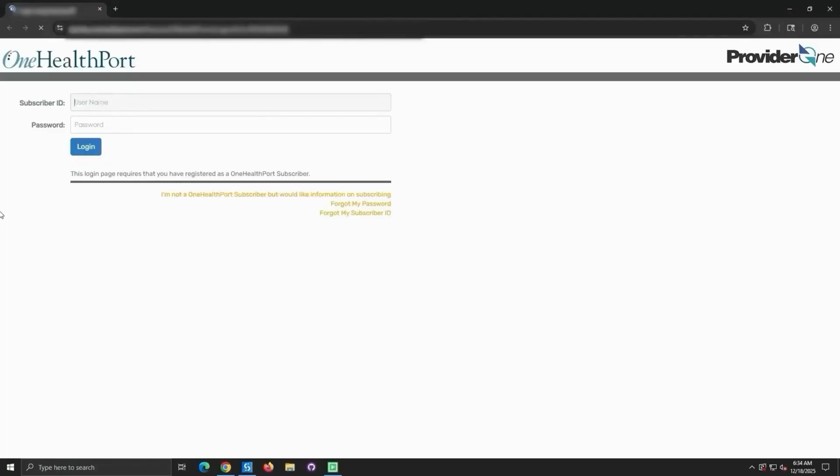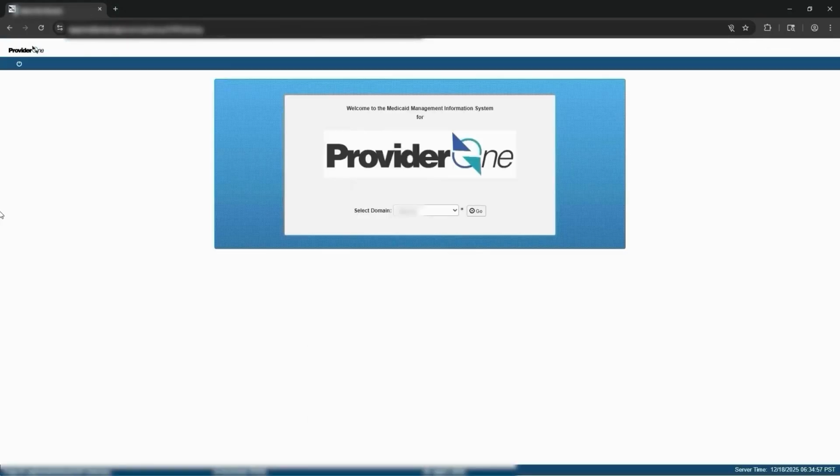The process begins by logging into the web portal associated with the patient's insurance carrier. In this example, the web portal is One HealthPort as the patient's coverage is Medicaid. The bot selects the domain and profile in the Provider One portal.